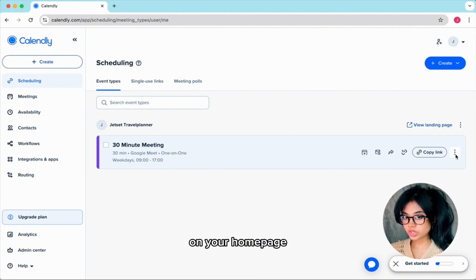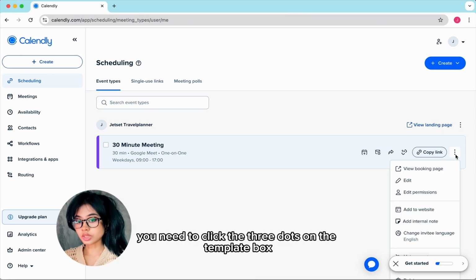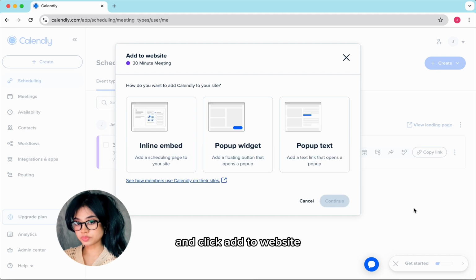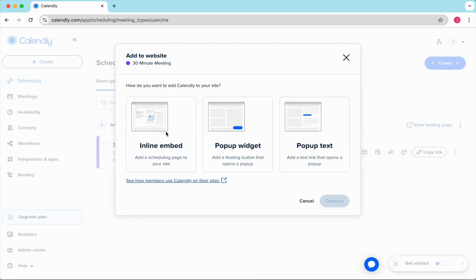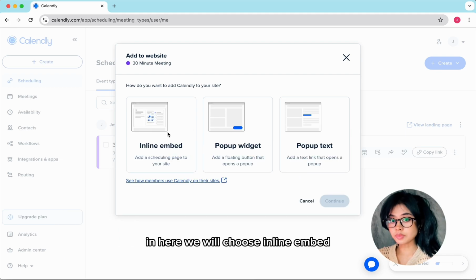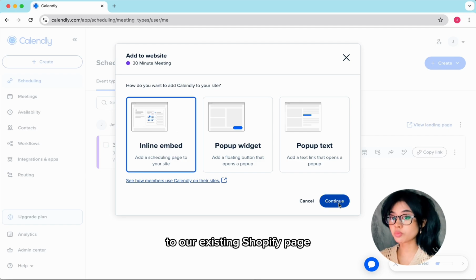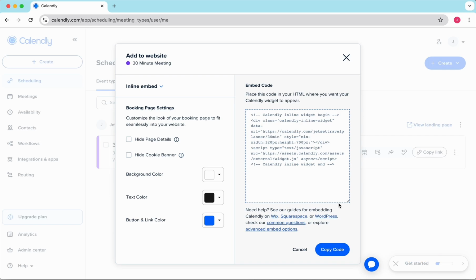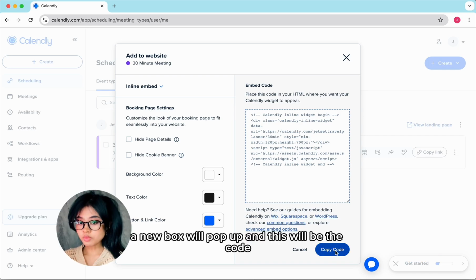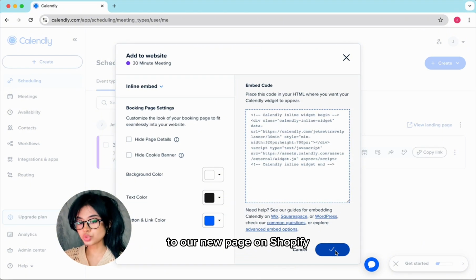template on your homepage. You need to click the three dots on the template box and click add to website. Here, we will choose inline embed because we want to add this Calendly to our existing Shopify page. A new box will pop up, and this will be the code that we need to copy and paste to our new page on Shopify.